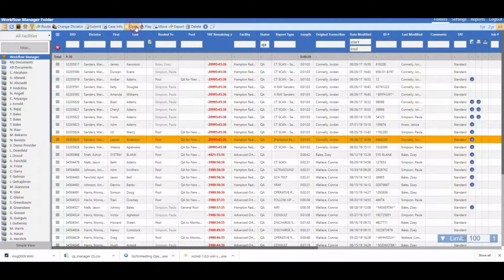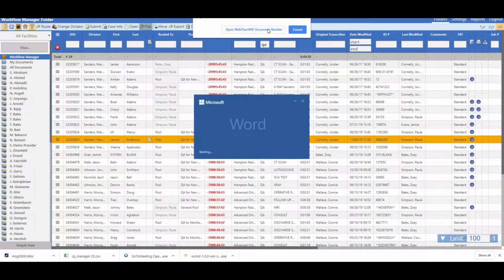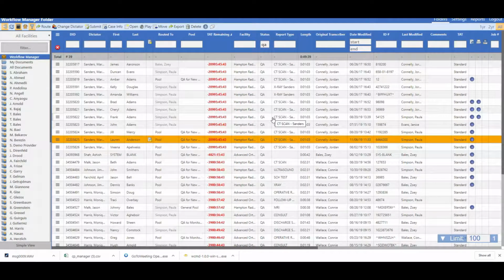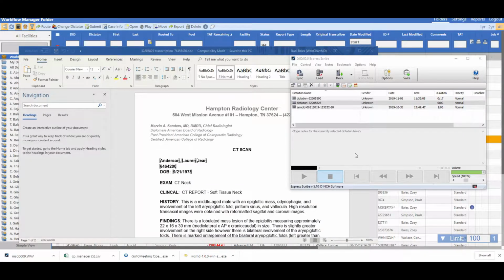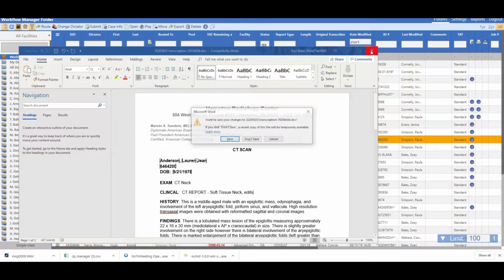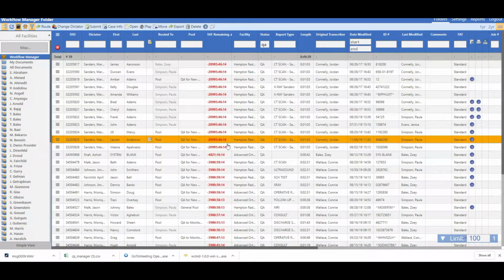Then we're going to open the document. We're going to play the document here in Express Scribe. We're going to make any edits that we need to this document. We're going to close the document. We're prompted to save. And then we're going to submit the document.